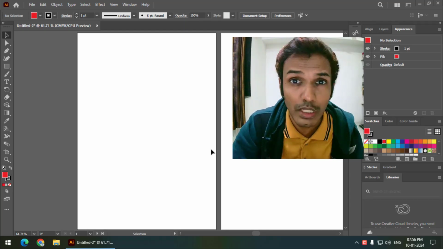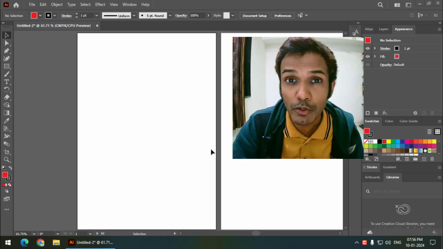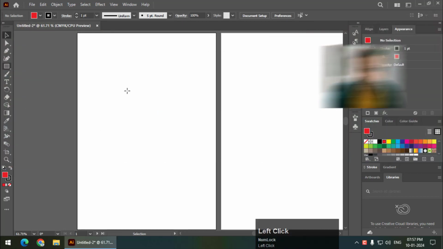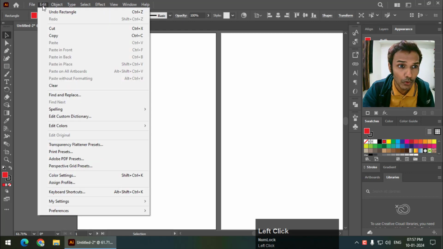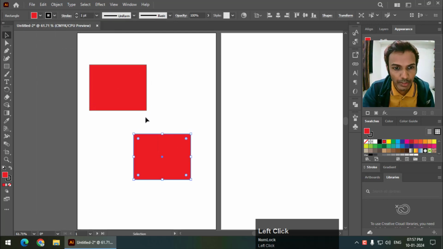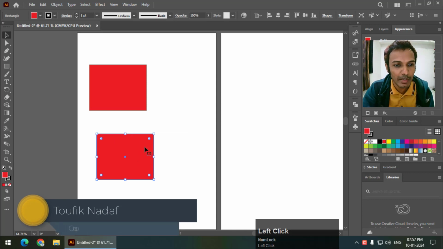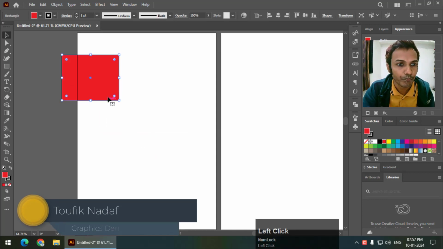So in this video in Adobe Illustrator, I'm going to talk about some paste options that you may not know. So let's get started. We all know how to copy and paste. We can simply go to Edit or Ctrl C, copy and simply paste. Pretty much everyone knows how to copy and paste, but there are some more options.